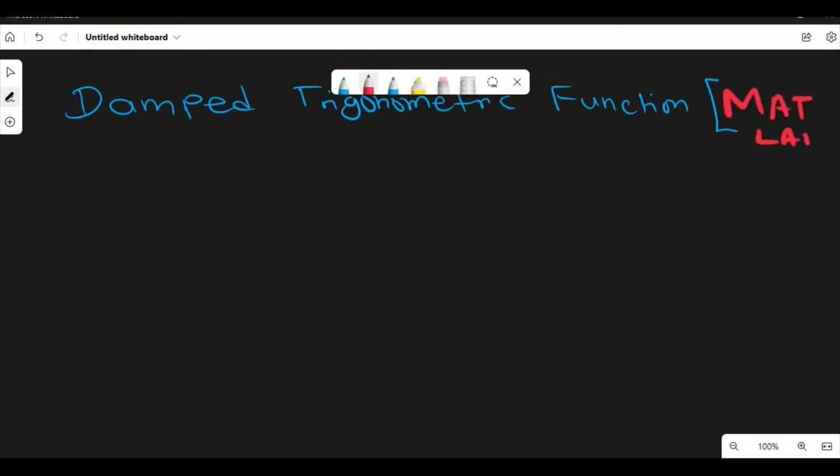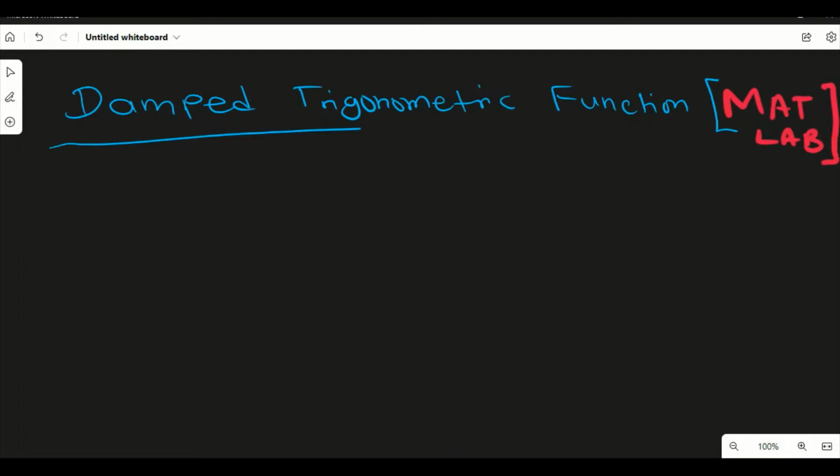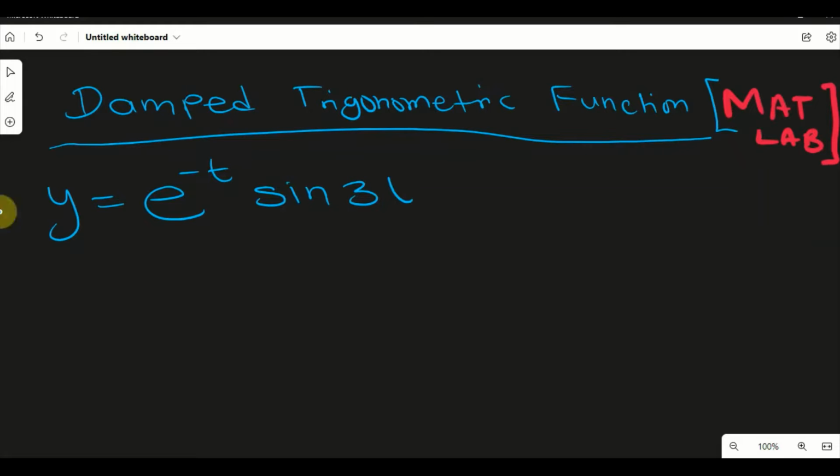So plotting this in Matlab. Okay. We'll plot the following damped function. Let's say y is equal to e to the minus t sine 3t. Okay, that's an example of a damped trig function.